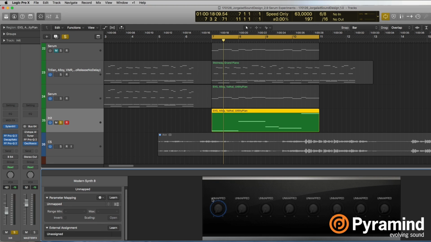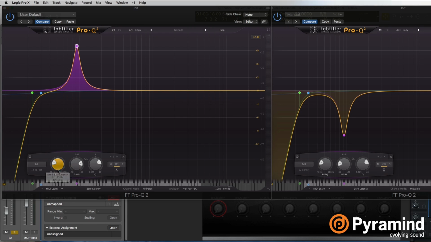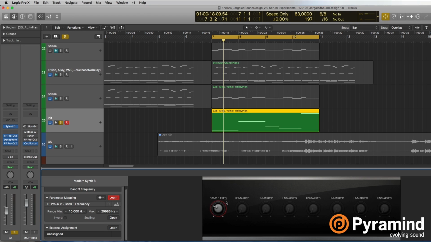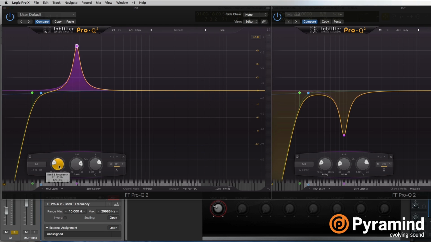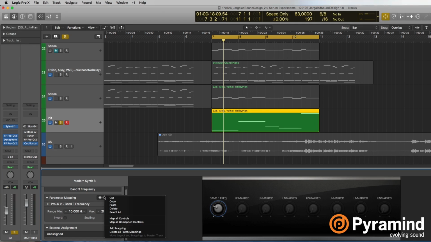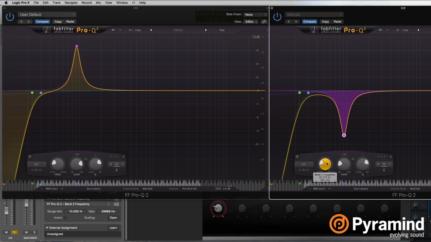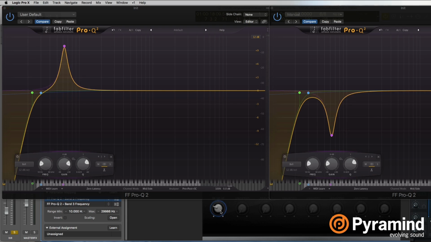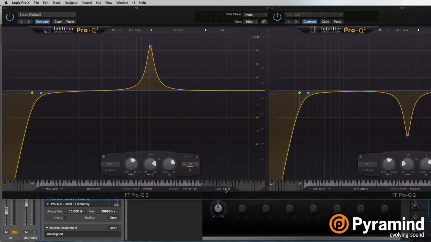Then I'll make sure this first knob here is selected, and I'll click learn, and then I'm gonna click on the frequency control for my first equalizer. Now it has mapped that knob to that frequency knob right there. And now I'm gonna add a mapping right there. I'm gonna hit learn again, and then I'm gonna choose this second frequency knob. So now it has mapped those two to that same knob. So just using this one, I can move both equalizers at the same time.